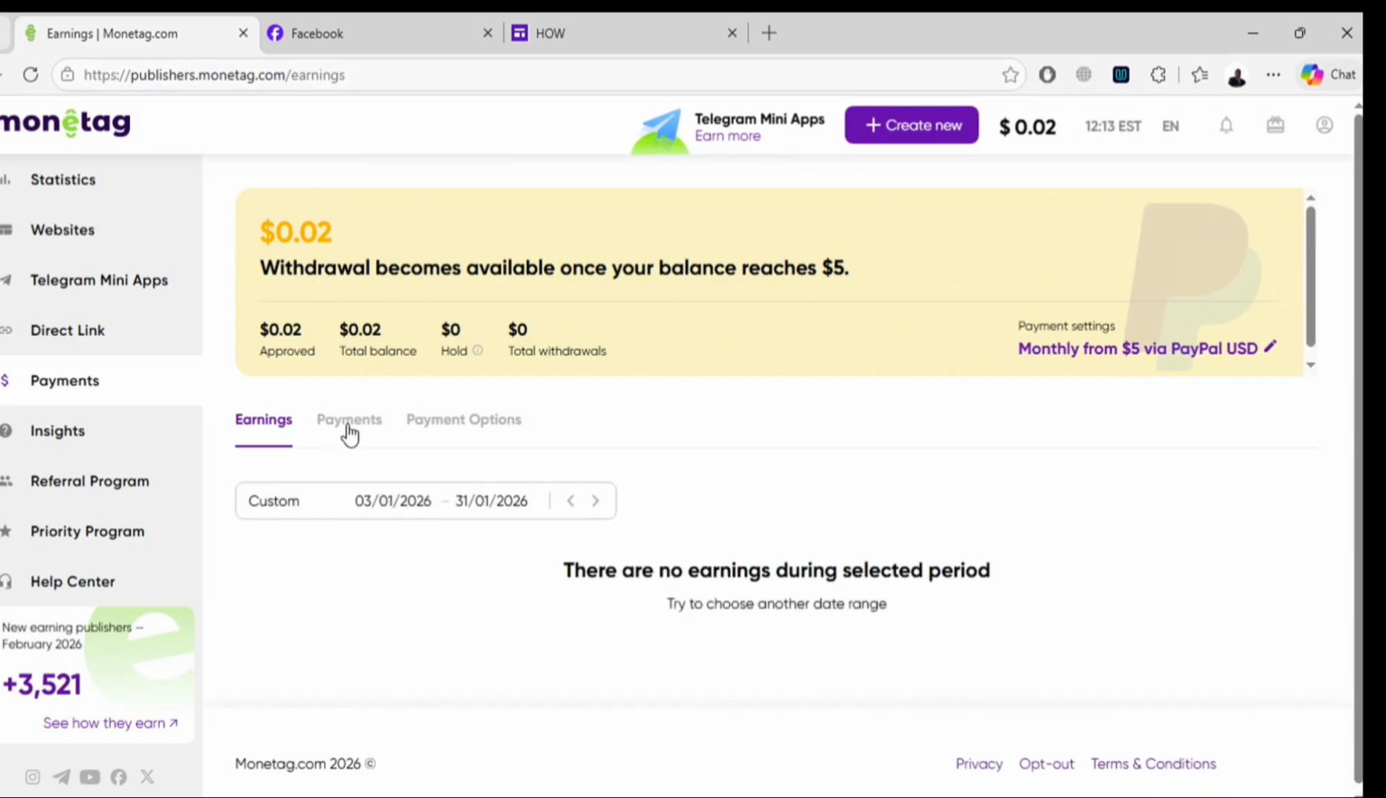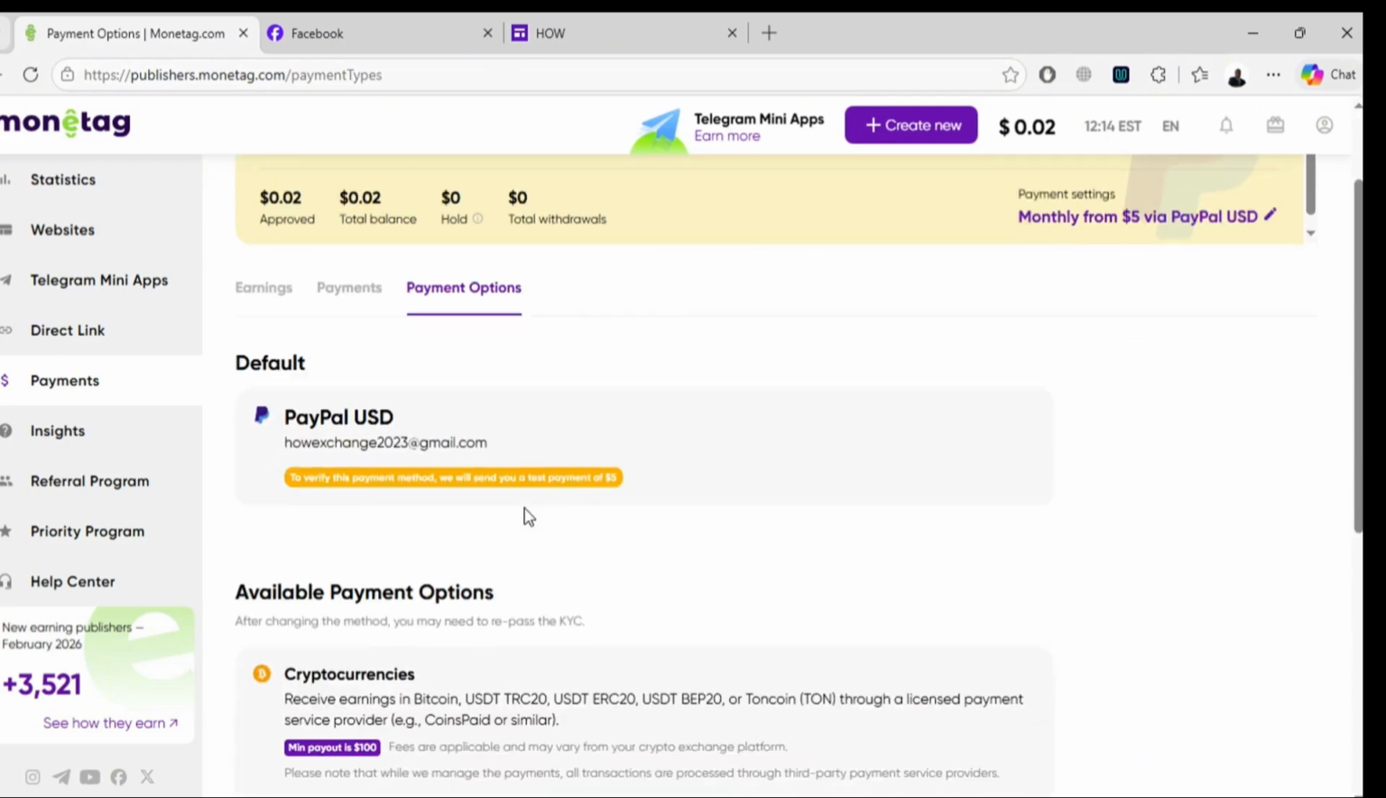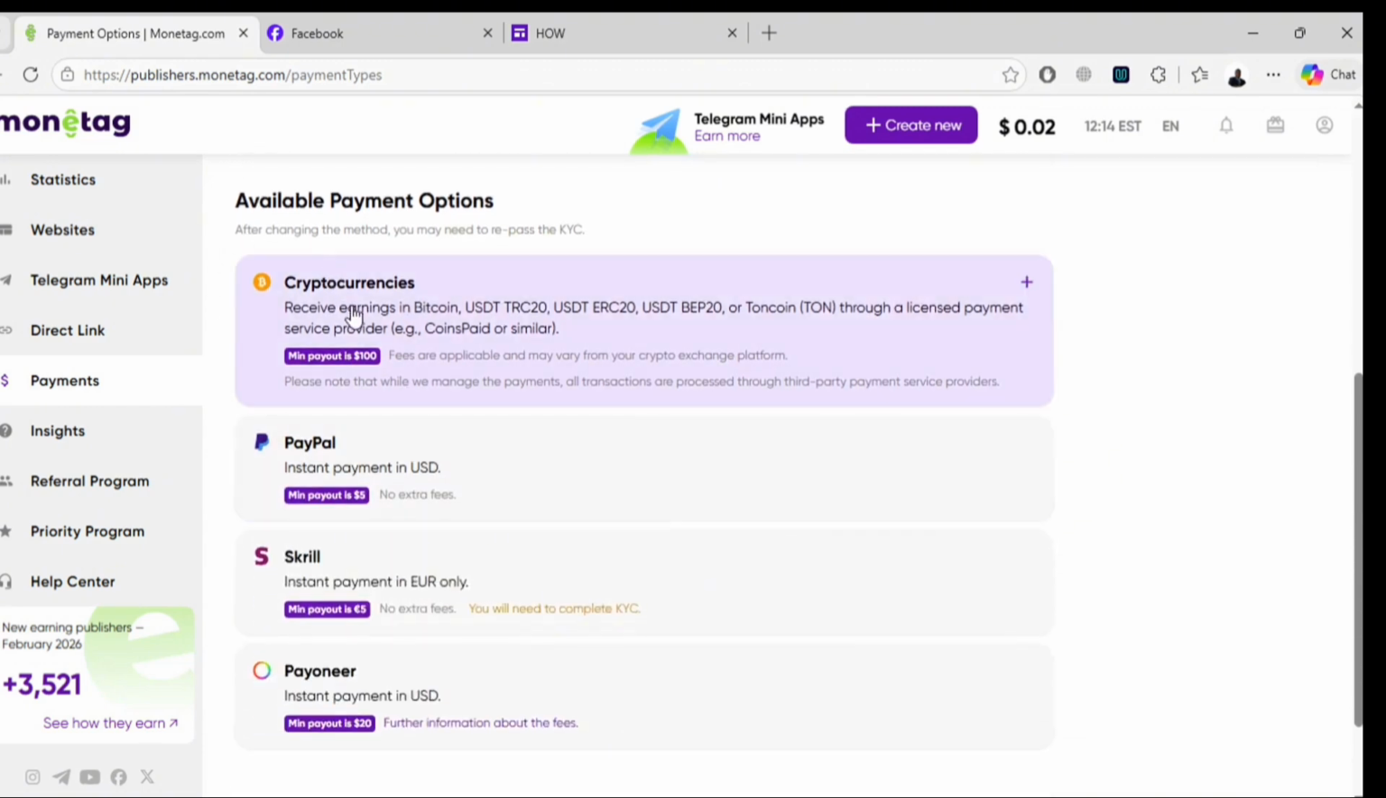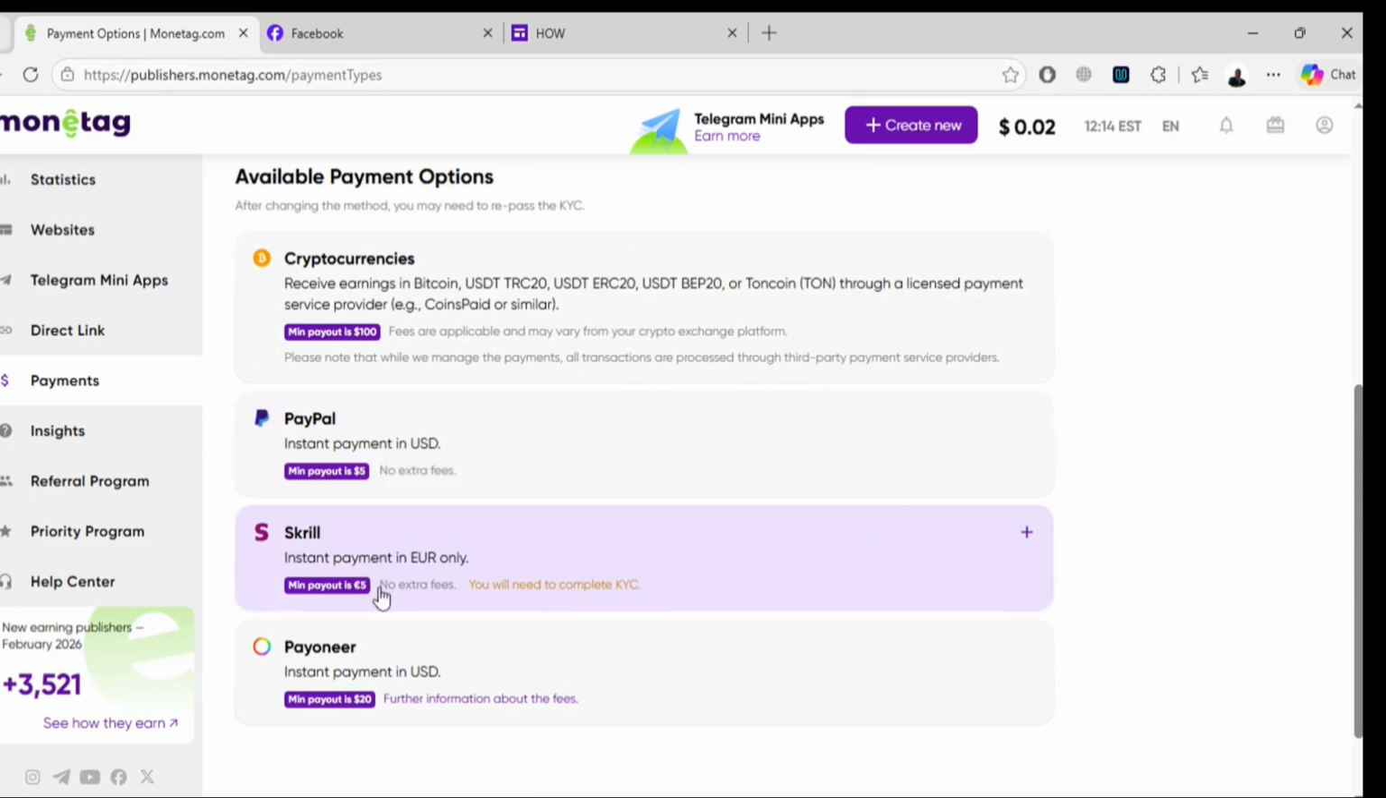Then if you've gotten paid, you can see the payments right here. And you do have a variety of payment options, as I've mentioned before, like PayPal, Skrill, Payoneer, cryptocurrencies, and all these payment processes. Personally, I would say this is one of the most interesting parts of Monetag, right? Because they do provide a variety of these payment processes, which other platforms do not.